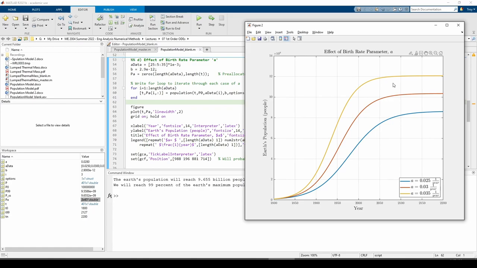the steady-state value. Now let's investigate how the population changes if we gradually increase the death rate parameter, B. This time, we should anticipate a decrease in the global population since the death rate increases. Like before, we'll set up a for loop to iterate through each B value.